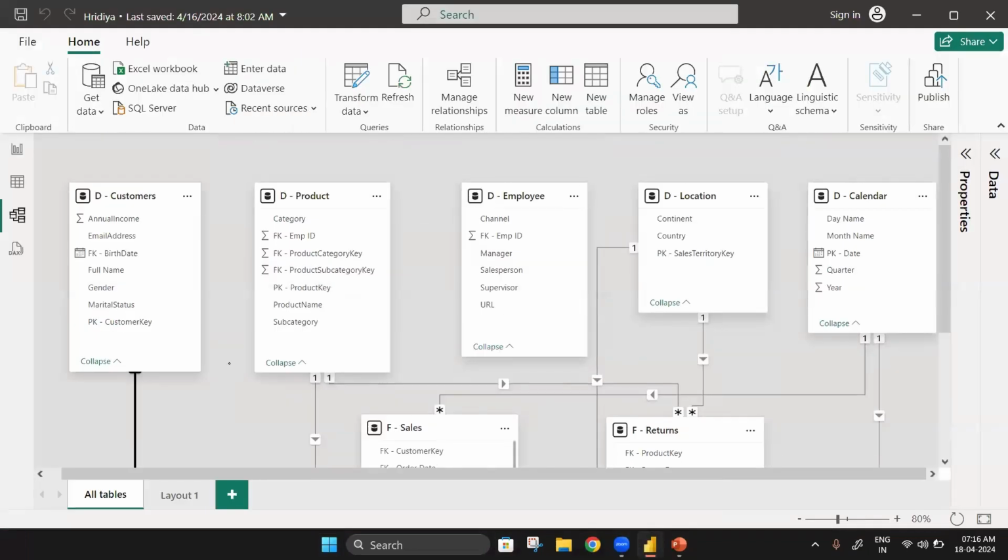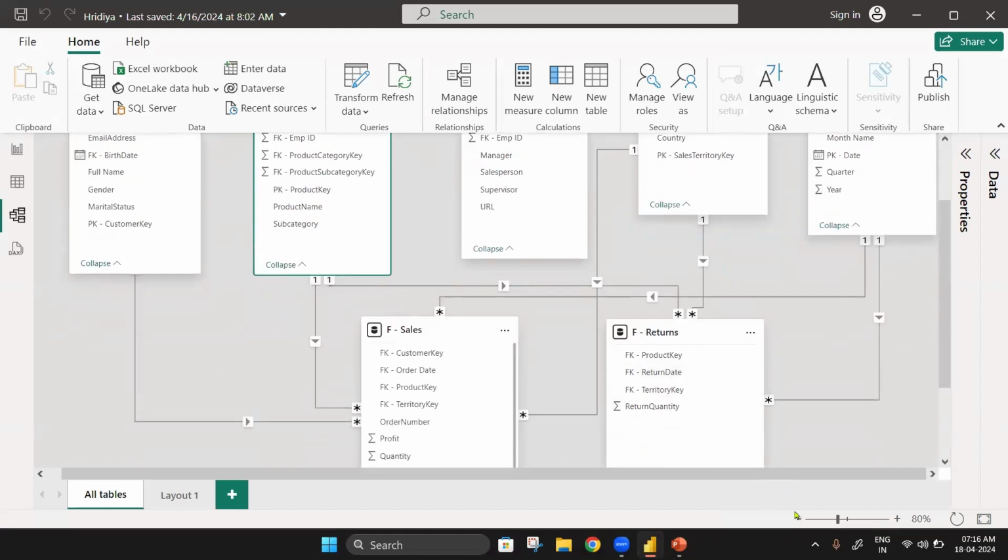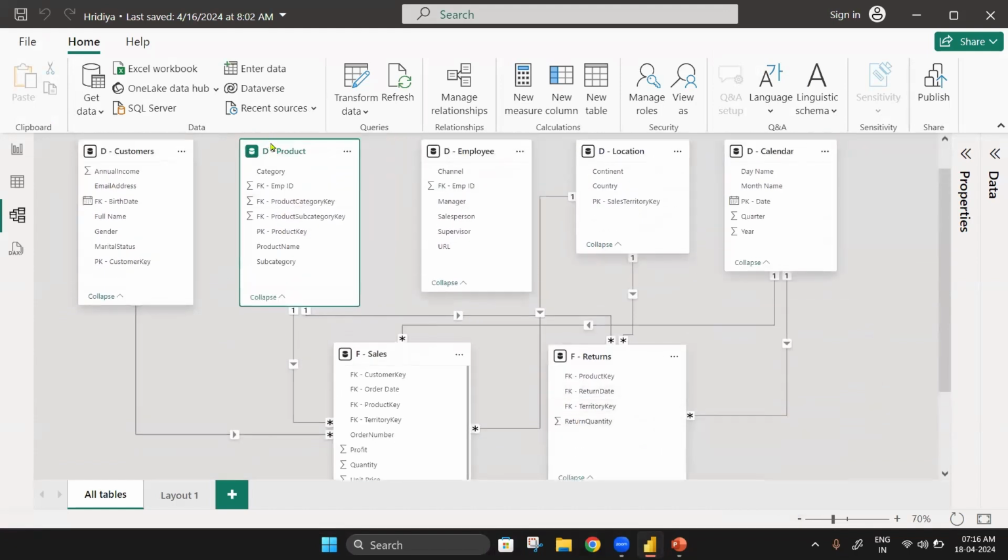If you see this, this is the dimension table and this is a fact table. I'll just reduce the size. We create relationships from dimension to fact, between primary key and foreign key. In the dimension table, we have the primary key. In the fact table, we have foreign keys.